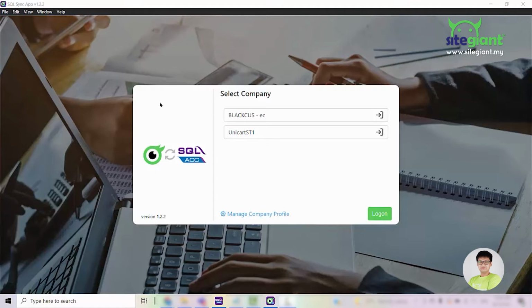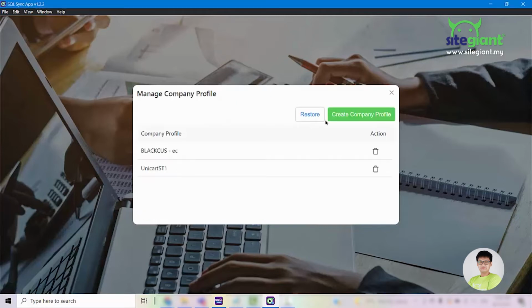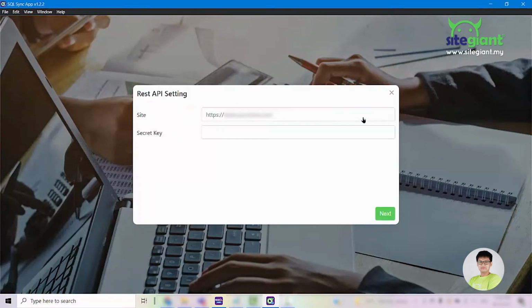Firstly, you'll need to go into your SQL Sync app and click on Manage Company Profile. Click on Create Company Profile. From here, you are required to enter your site and your secret key. For site, put in your official domain name without the slash at the back. And as for your secret key, if you have the secret key, enter it.